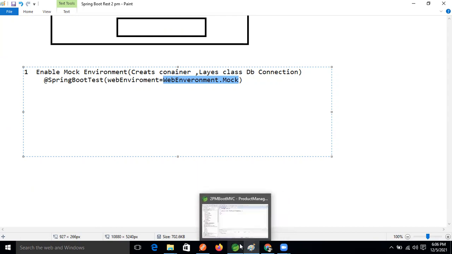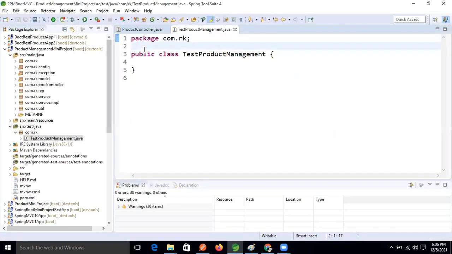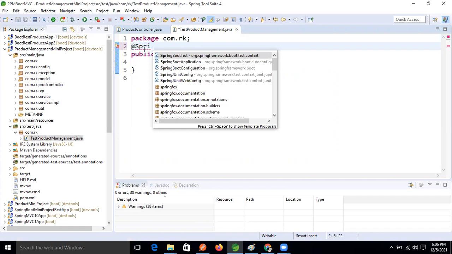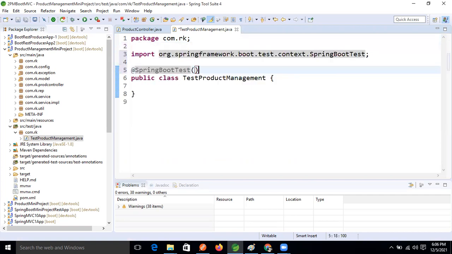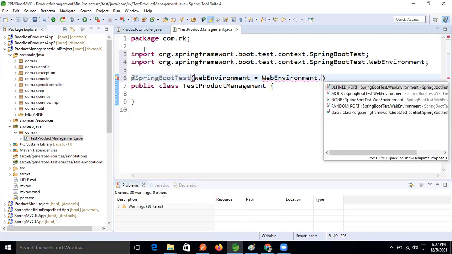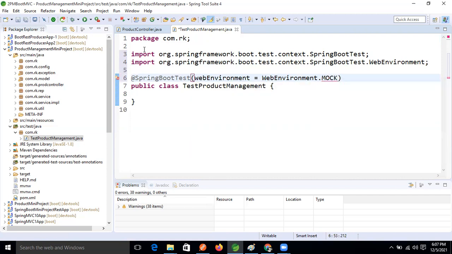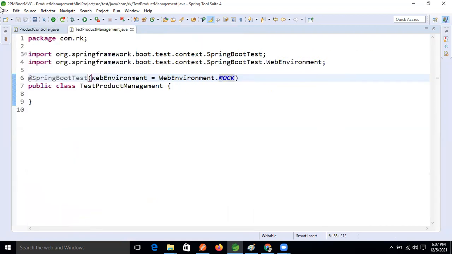With the help of an annotation. That annotation name is at the rate Spring Boot Test, right? Inside that, what we will do now, guys? Mock environment, web environment. Web environment dot mock, right? Dot mock. This is the one-time setup only, guys. Only one-time setup. Okay, good.